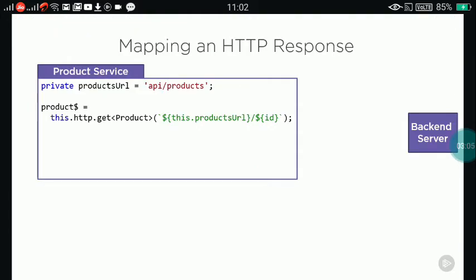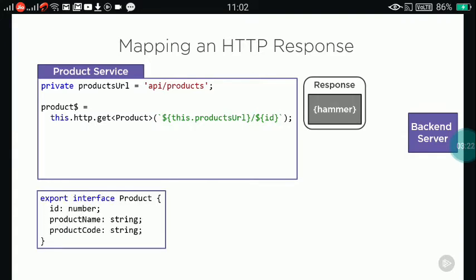When we issue an HTTP GET request asking for a single item, such as a product, we receive a single response containing that item. The HTTP client service automatically maps the response to the defined shape, which in this example is the shape we specified in the product interface. When we subscribe to this observable, it emits one item, the product.